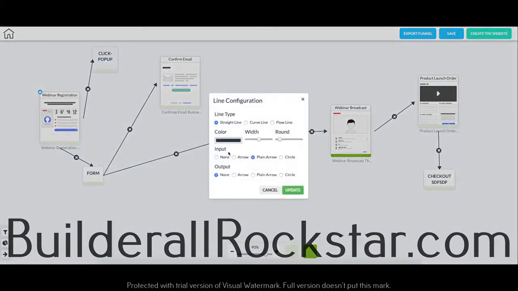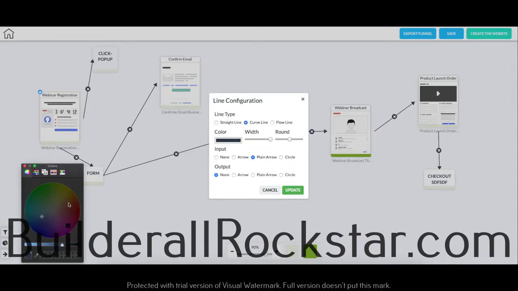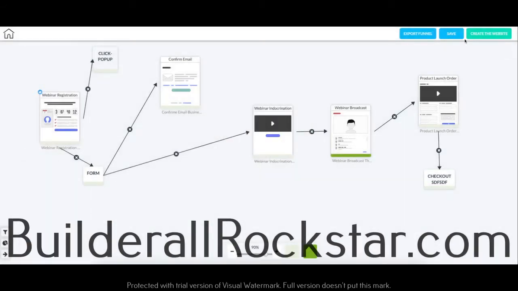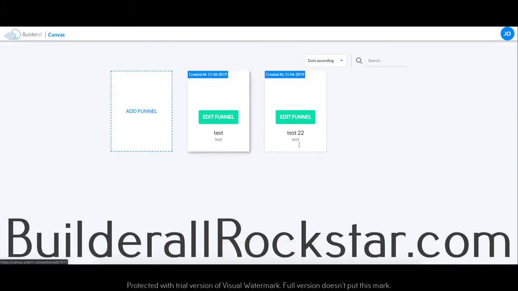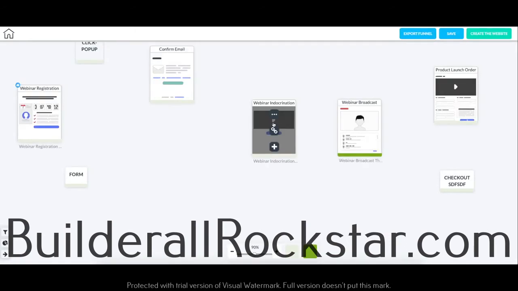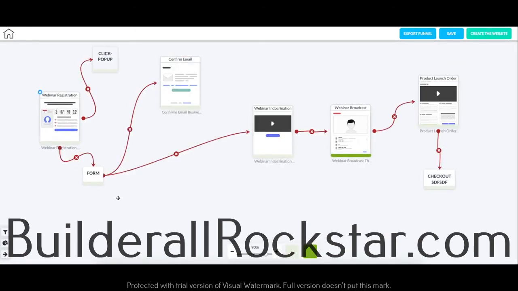I can change that again. We can try the curved line, make it a little wider, make it a little rounder, make it red, use some arrows and some circles here, update, and again we'll have to save it and reopen it. See, this looks even cooler. You have the red curved lines. They start with a bullet and end with an arrow. So as far as this point goes, we'll save it one more time, and then we can create the website.